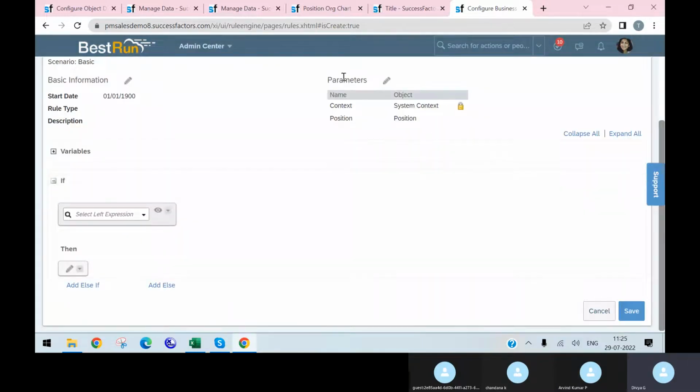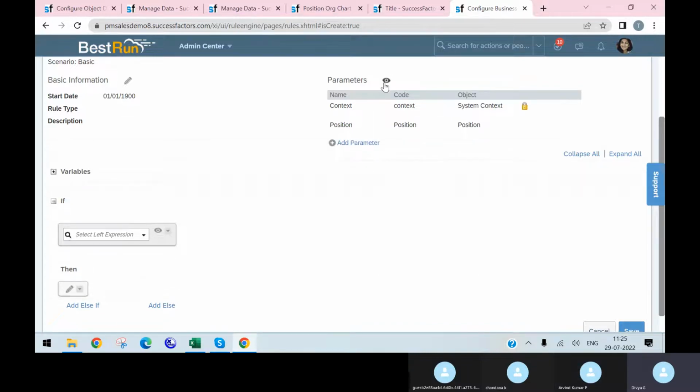So here we have parameters, right? Once you click on continue, this is the next page that comes up. On the next page, I have this position only. I want to copy job code to position, so I am adding one parameter here. This edit pencil icon is there, and I am selecting it.